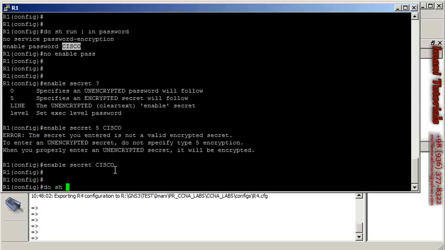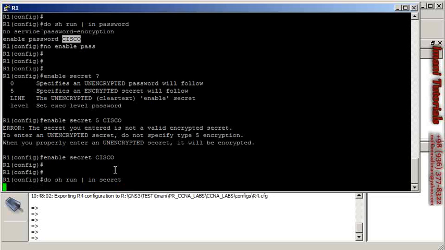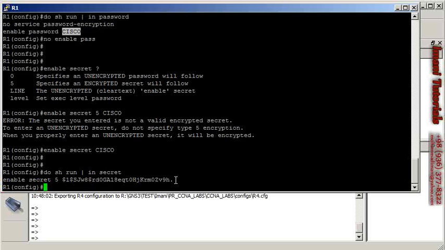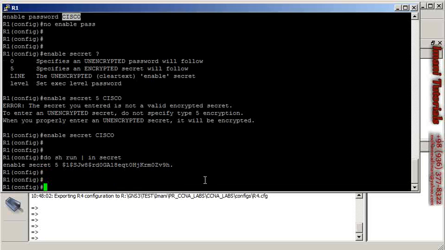Let's check the running config and see the secret in configuration. And now you can see that this is hashed. I should wait for a second, and you can see that this is the hashed password. So even if an intruder could enter your configuration mode and tries to see the password, he could not guess what the password is. So this is a much more secure form of selecting password.